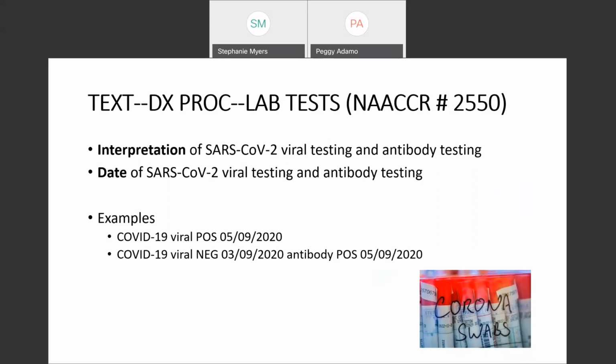When there are multiple tests with multiple interpretations available, we'd like you to record the date of the first positive test when there are multiple interpretations available for multiple viral nucleic acid tests. Record the interpretation and the date of the last negative test when there are no positive tests available, but one or more negative SARS-CoV-2 viral nucleic acid tests are documented.